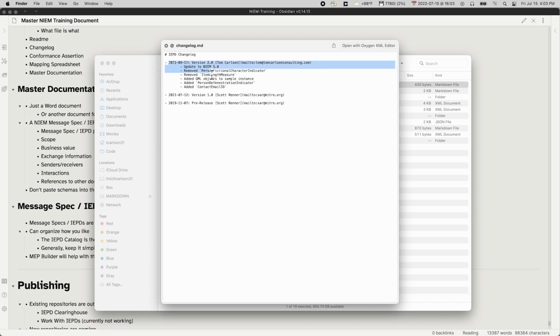And then I took it and I made some changes for training. So I made training changes for it last September. So this is version 2.0. I updated it to NIEM 5. It was on an early version of NIEM.